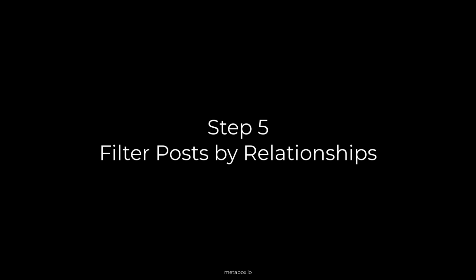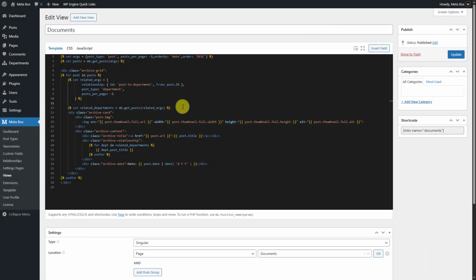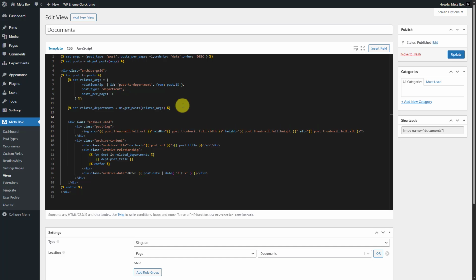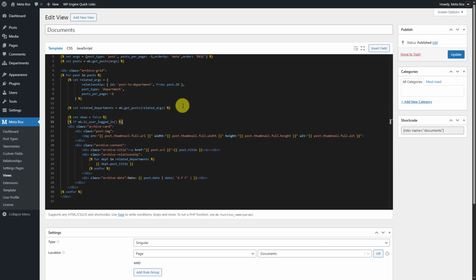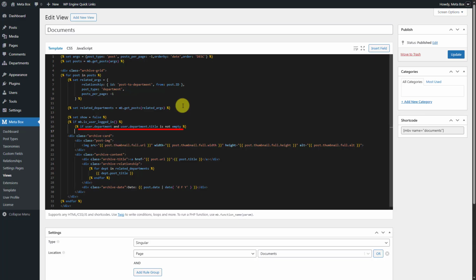Our aim is only showing posts that belong to the logged in user's department. In the template that was created, I add some code. This Meta Box function checks whether the current user is logged in. This checks whether the user has a department value to run the code below. Because in the case that the user logged in but doesn't have a department, such as admin or founder, he can see all the posts of departments.